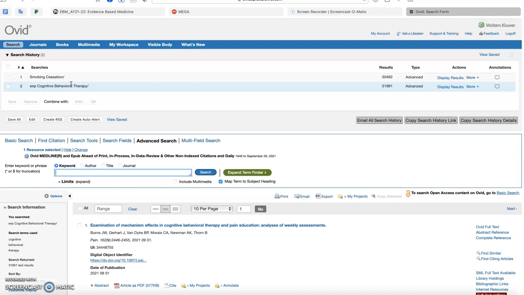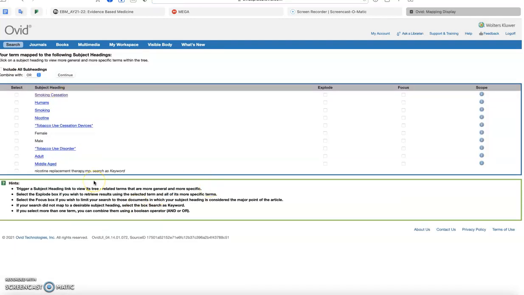Okay, so now for our third and final concept, it's nicotine replacement therapy. So first we try to search for it. Okay, so we didn't find exactly the MeSH that we want. So we have to look for the most relevant MeSH, if there is any. So first the smoking cessation. This is not what we want. We want nicotine replacement. So there is smoking.